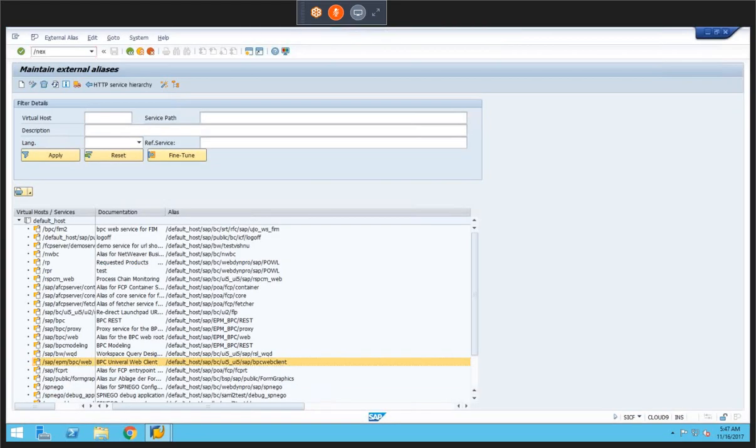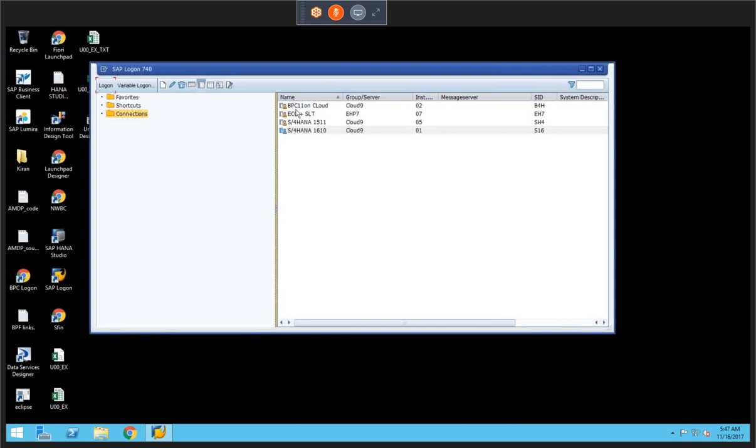Let's check the BPC 11 system. For BPC 11, you should have BW for HANA. Let's connect to it. It is not so for BPC 11. S4 HANA is one source system. There is no relationship between S4 HANA and BW for HANA. S4 HANA is one source system for BW for HANA. So BPC 11, I'm connecting. Log on.